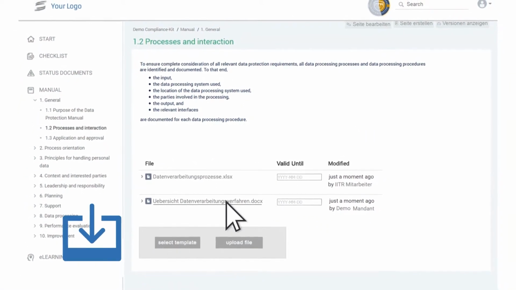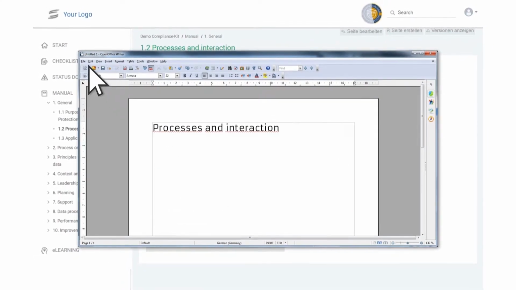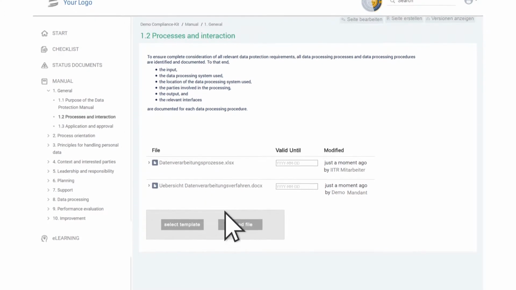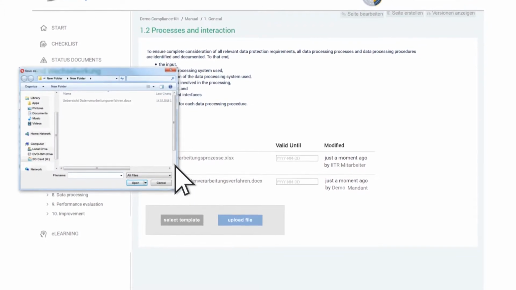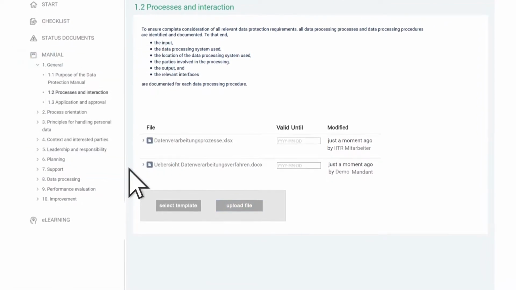To edit the document, click on the file name to download it to your computer. Edit it in an Office program of your choice and save it under the same file name. Then upload it by clicking on Upload File. The document will now be stored as a new version in your manual.